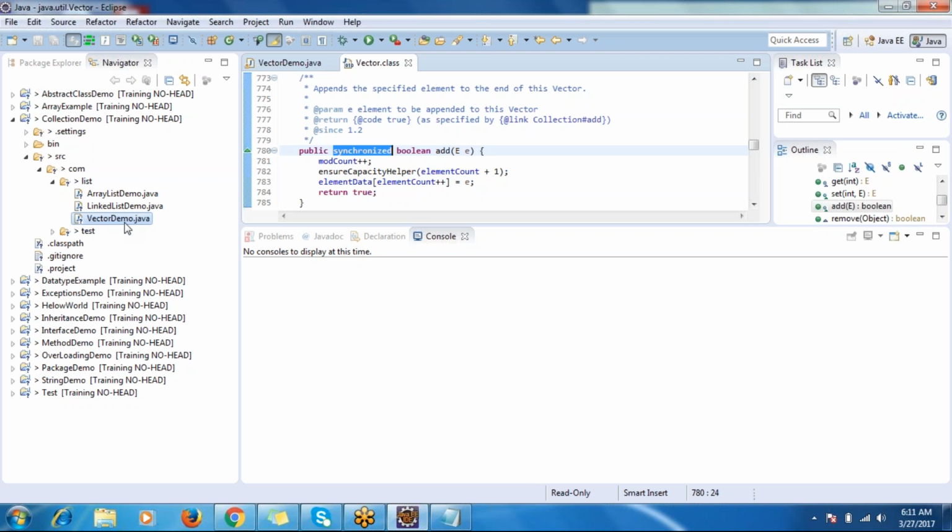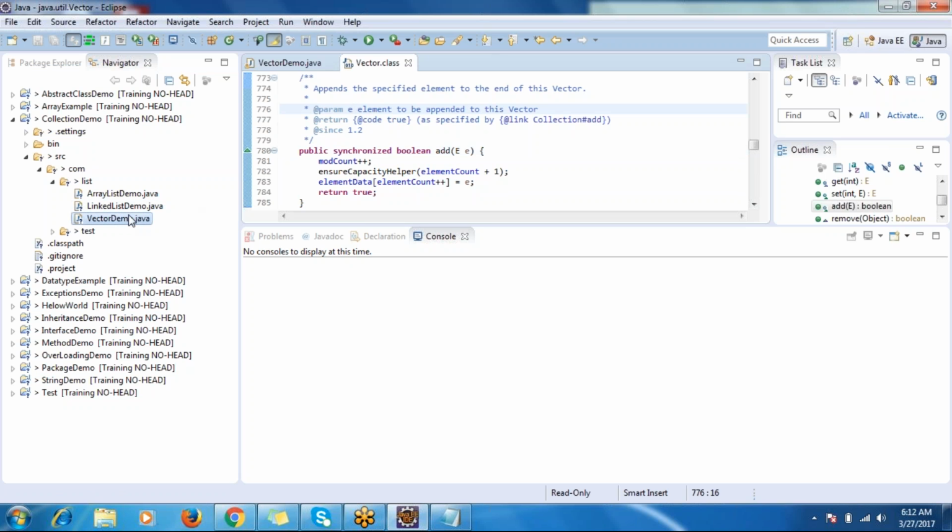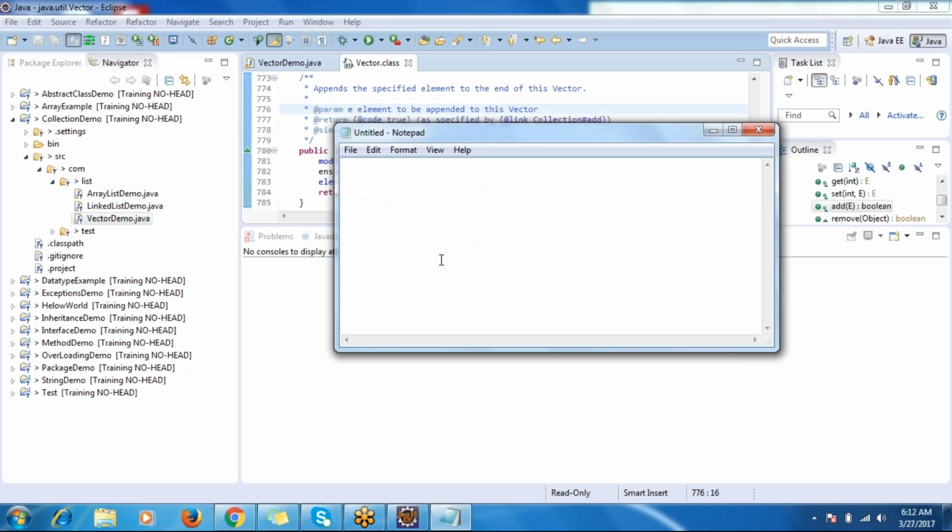This is an important question actually. What is the difference between array list and vector? Vector is synchronized, and array list and linked list are not synchronized. So vector is very slow, and array list and linked list are very fast. And in vector data will not corrupt, whereas in the case of array list or linked list data may corrupt. So these are some of the differences between list and vector. This is clear, right?